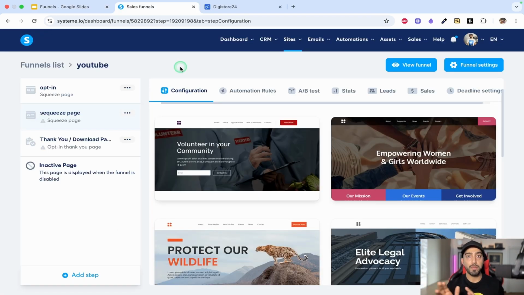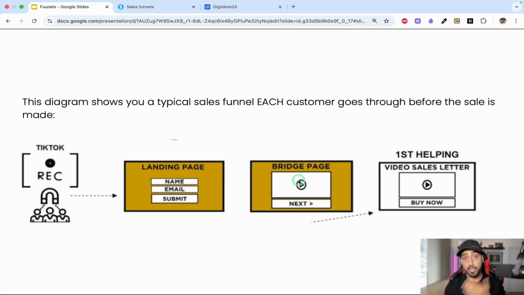So now that we're done with the opt-in page, the second step in the sequence is to build a bridge page, or a thank you page, whatever you want to call it. It has many names, but there's only one job for this page, which is to thank them for sending the email, and basically give them the thing that you promised. So in the opt-in page, we promised them a free video.